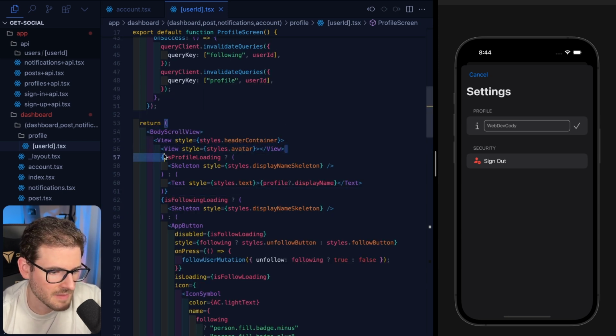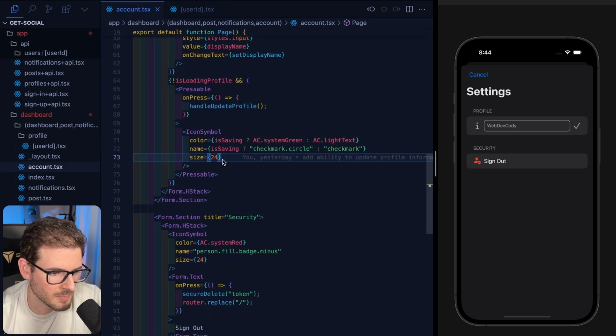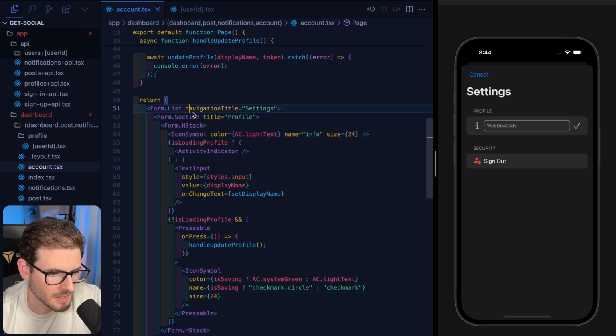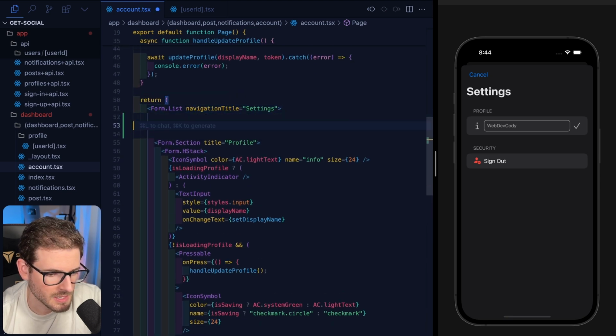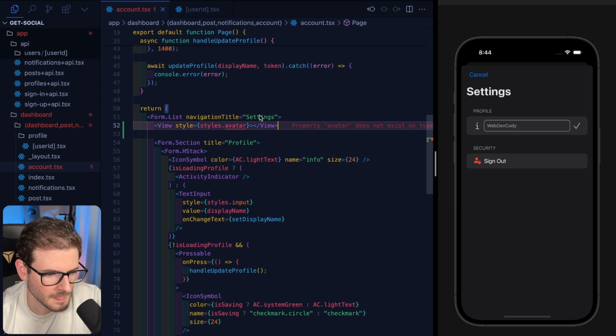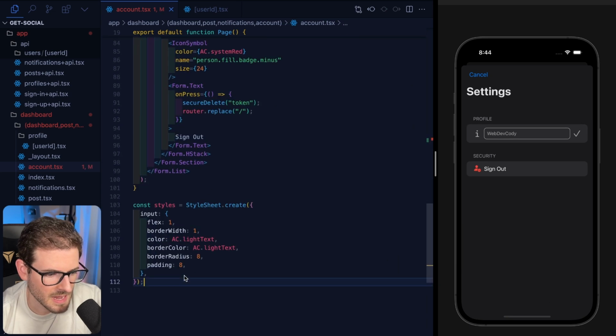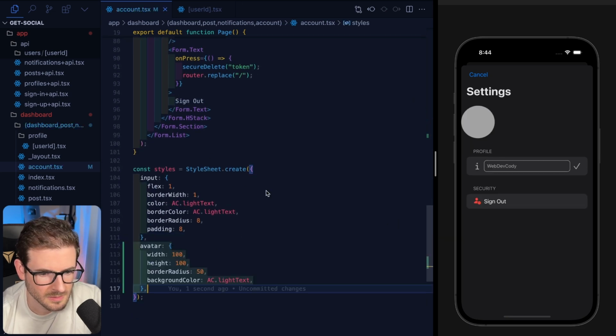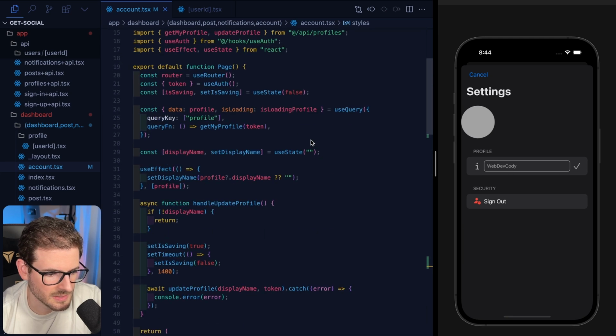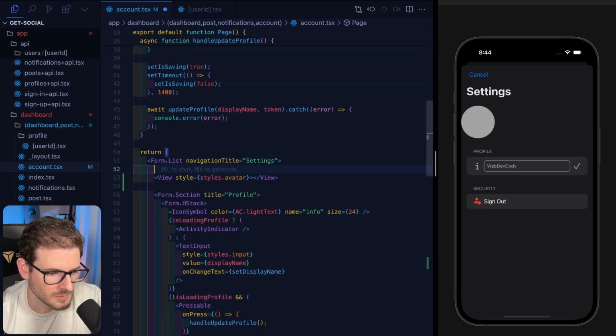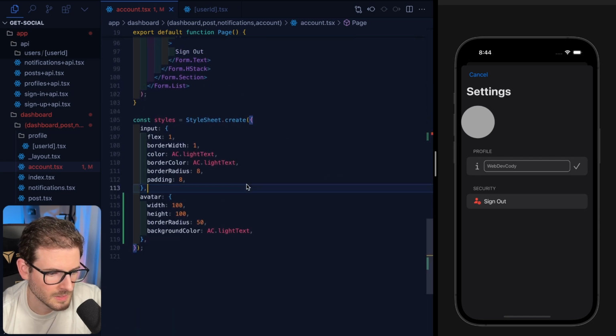Let's grab this avatar view, and I'm going to put it in the account. I think we could probably just put it here, maybe. Then we'll go down here and just add avatar. And we probably want to center it as well. So let's just go ahead and center this. Go down here.